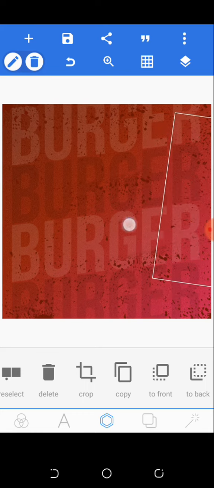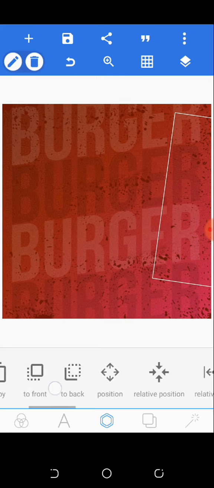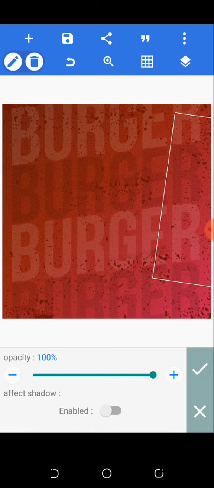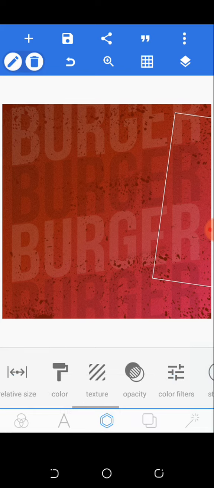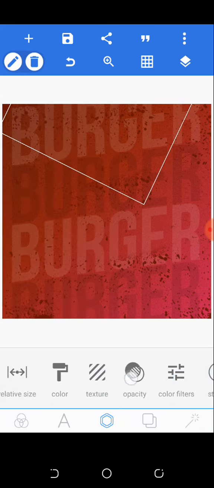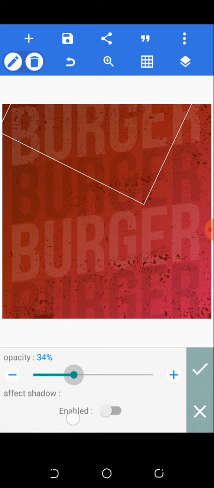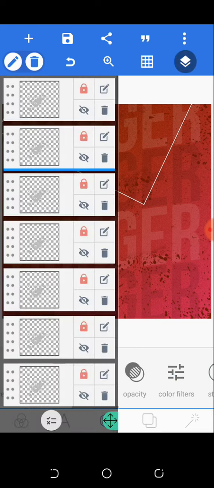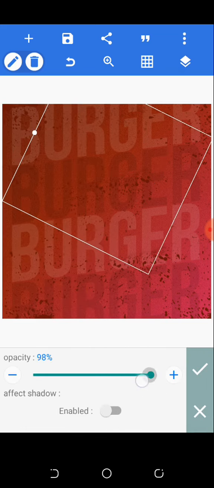Now this thing is becoming too much on the screen, so I'll just come here and reduce the opacity of this. Because less is more in graphic design, just reduce it. So I'll just come here and play around with it, reduce the opacity.